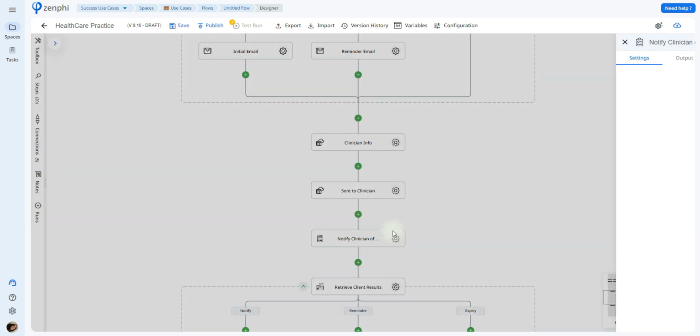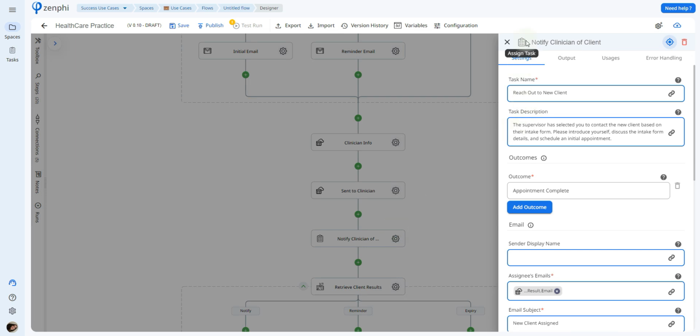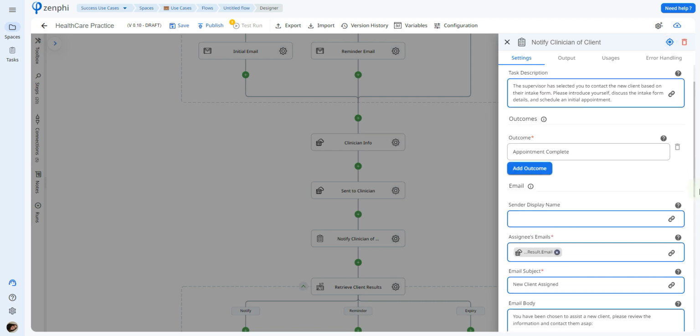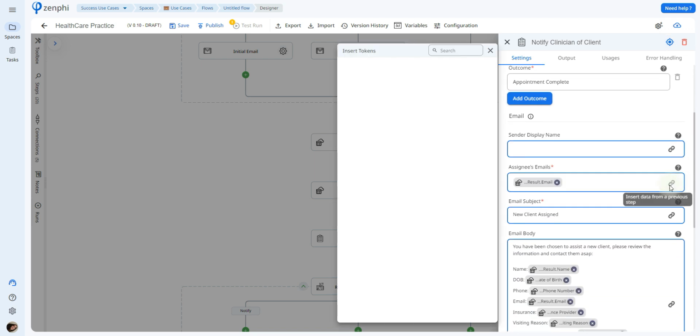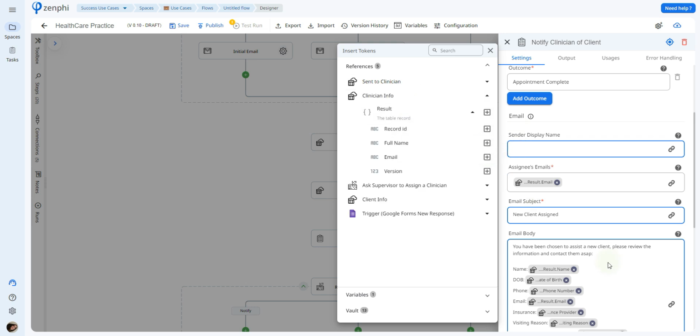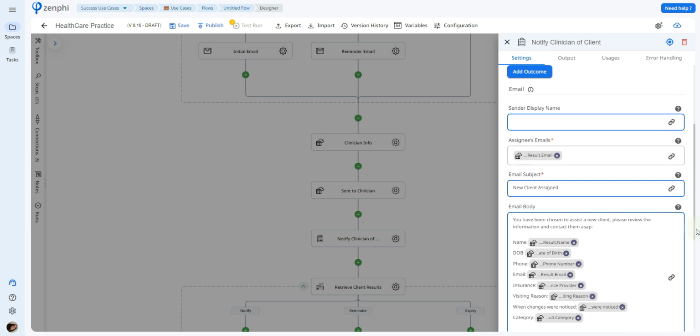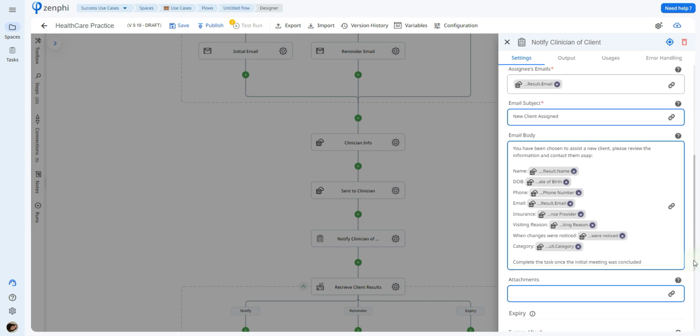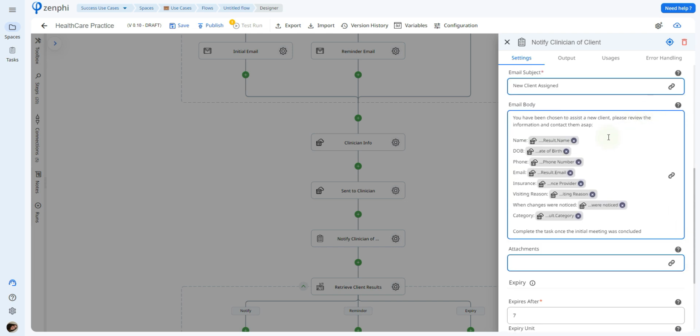And now we're going to actually go ahead and send it to a clinician. So using the assign task, we're able to add a task name, task description. You can add different outcomes if you want them to approve or reject. In this case, we're going to add appointment complete. For the assignee email, we want to send it to the clinician they chose. So using the clinician info, we can get their email here. And then down at the bottom in the body, I have added all of the client's information. And I'm letting them know to complete the task once the initial meeting has concluded.